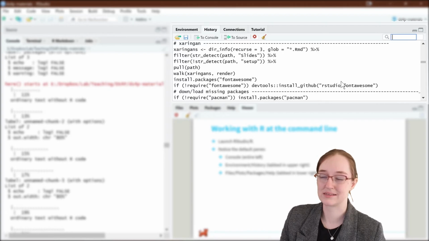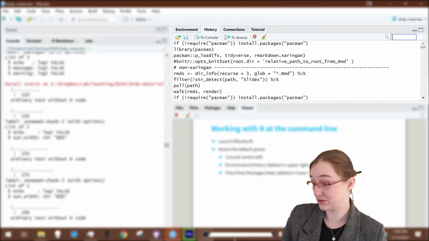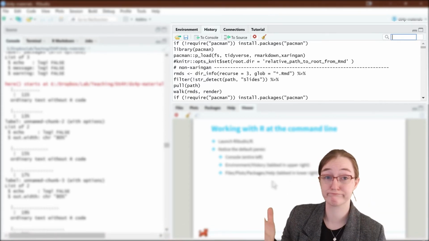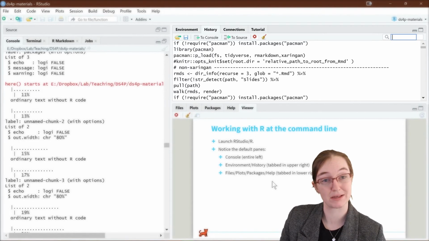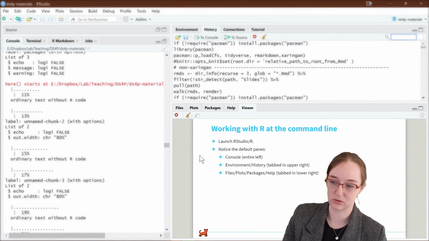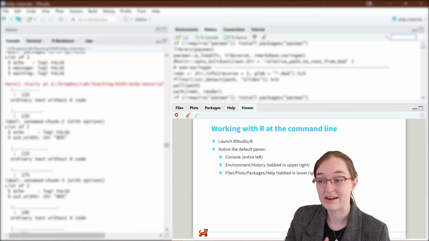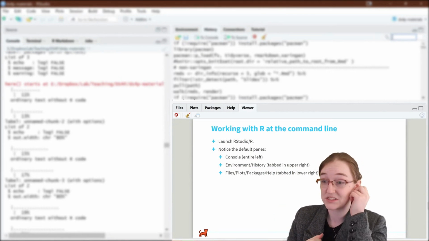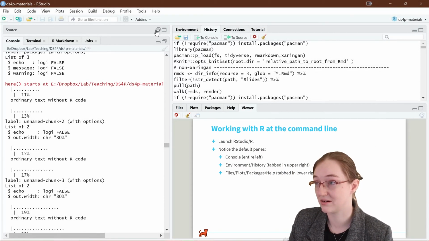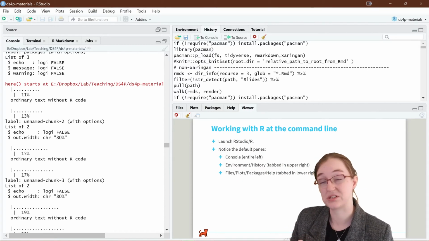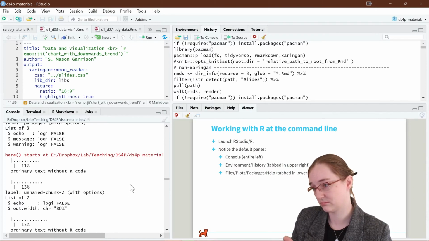But, okay, so here's all this code that I ran so that we could have RStudio running and actually making these slides. Down here in this little quadrant, we've got files, plots, packages, help, and viewer. Now I have the viewer pulled up because that is where I am displaying my slides that I wrote in R, up in the source panel, which is where you can write and save code.